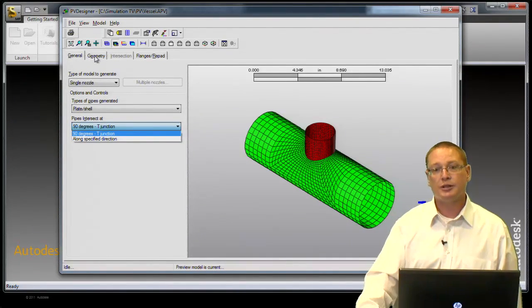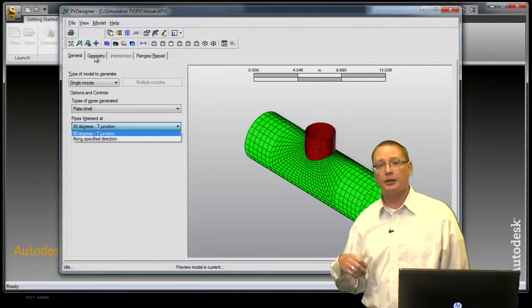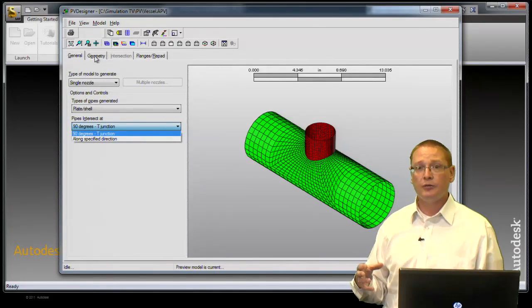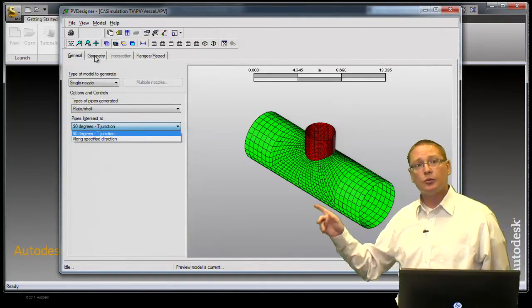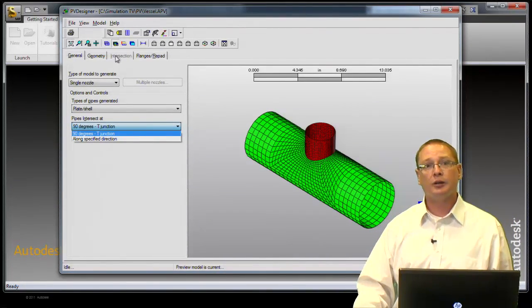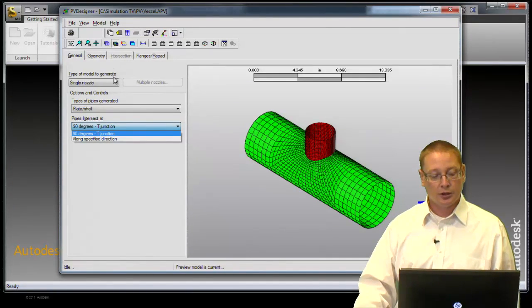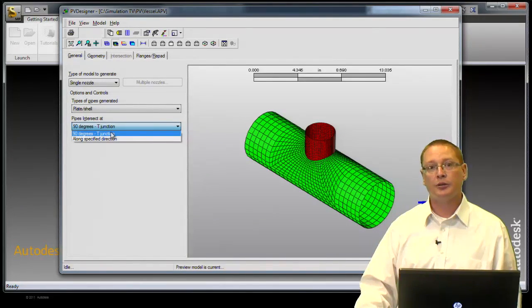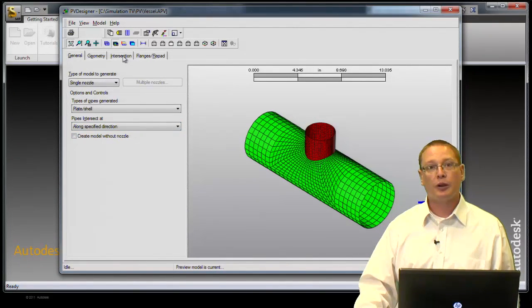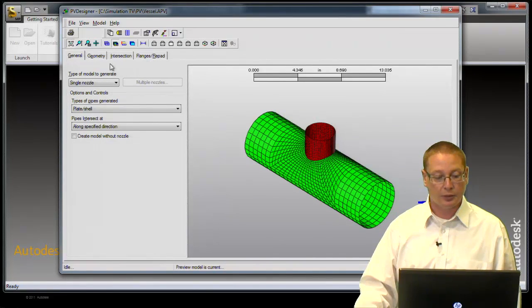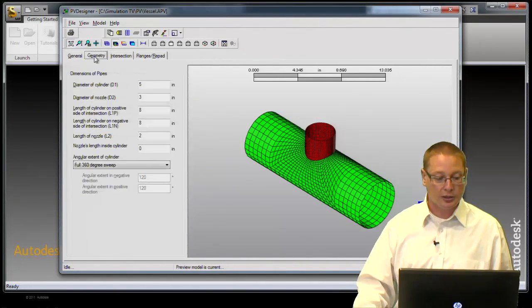We have a Geometry tab, and the Geometry tab is where I define, say, the diameter of the vessel, the length of the vessel, and then just to the right of that you'll see an Intersection tab, and the Intersection tab is grayed out. Currently that's because we've told it that we're going to intersect at 90 degrees, but if I say along a specified direction, then my Intersection tab will become highlighted. And then lastly, we have flanges and repad. So let's quickly take a look at some change.